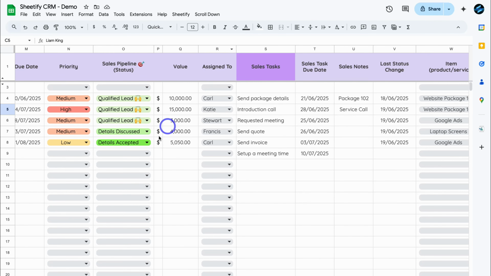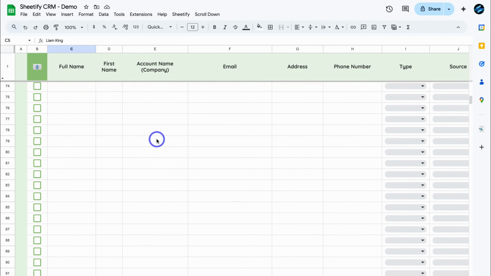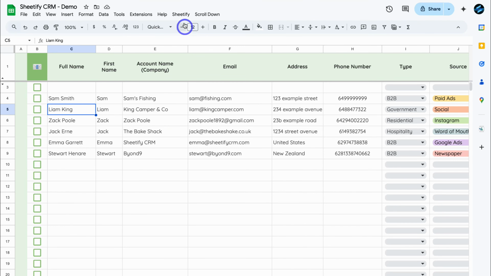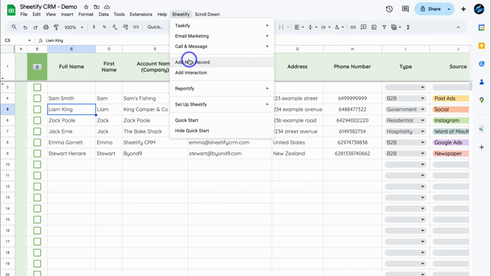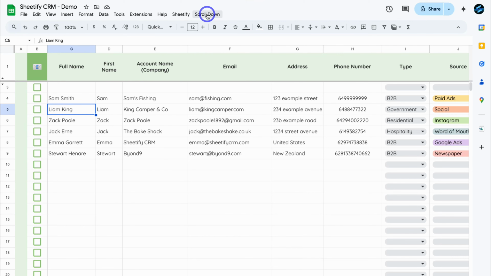Now, you can also navigate up to scroll down. As I mentioned before, you can either scroll all the way down like this to find a contact, or you can click on Sheetify and add a new record like I showed you, or you can scroll down to the last entry. This just gives you more navigation options within the CRM.